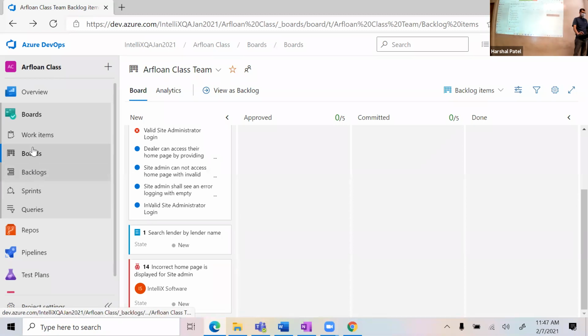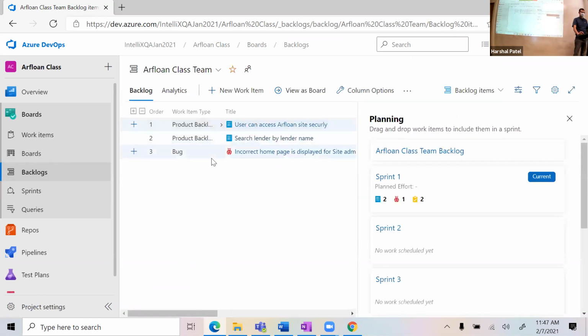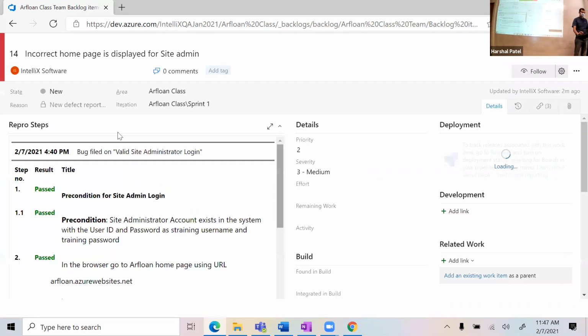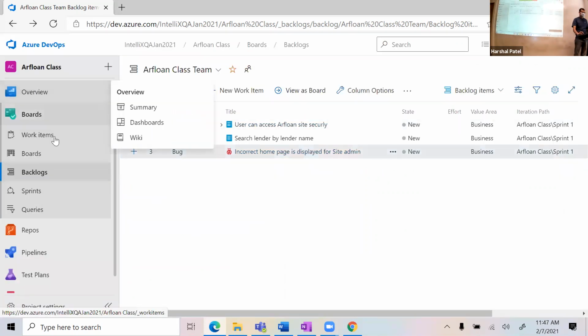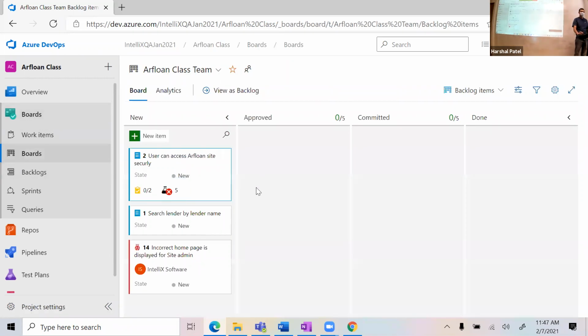Now, one more thing. Right now we are in the board view, but you can always go to the backlog. Okay, and you can see whatever stories, whatever bugs are outstanding in the backlog too. Same thing, just a different view. So you can open the bug from here and work through that. Or if you prefer the dashboard board view, then just go to the board and work it. Okay, I like board view because that's more organized for me.